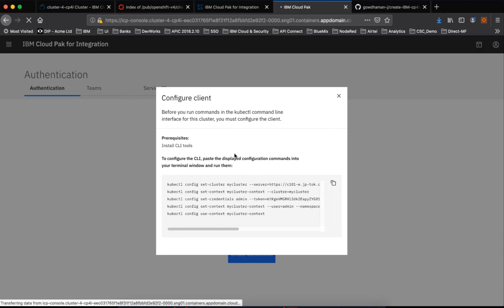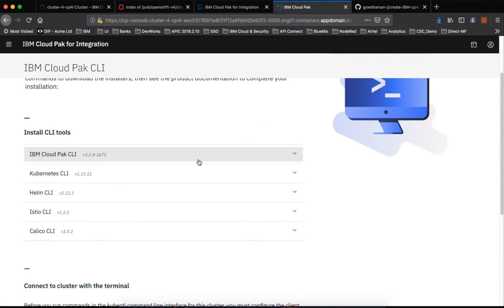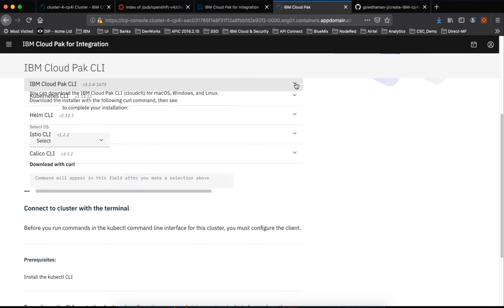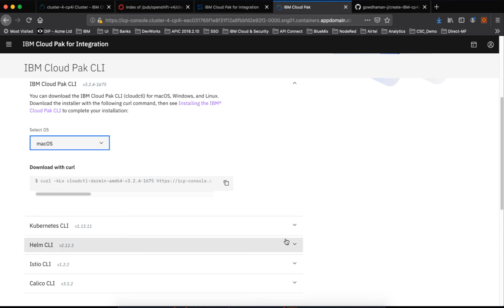Click on that, and it'll take you to the page where you'll find the cloudctl, kubectl, and help tools. You need to install these first three and choose the operating system that you have. The moment you do so, it'll give you the curl command. You just execute it in the command line, and ensure you have curl installed in your system.